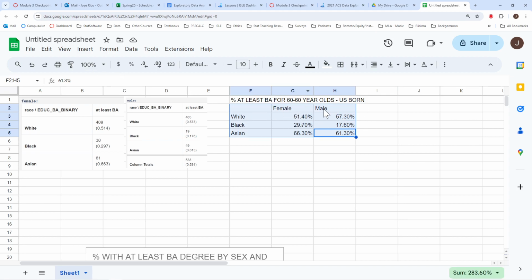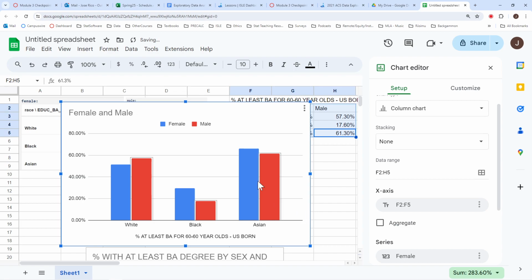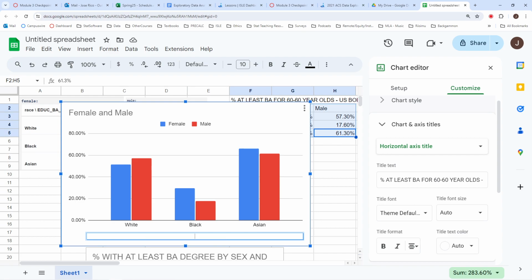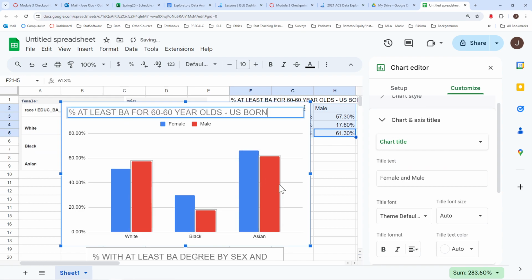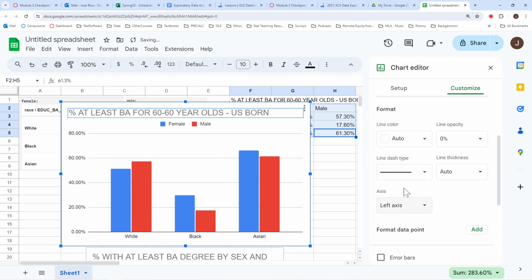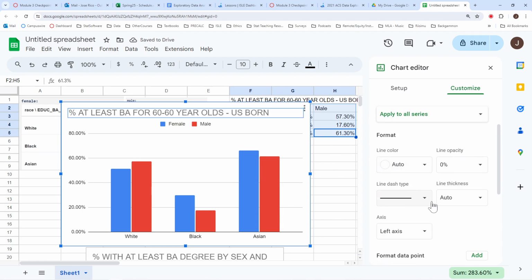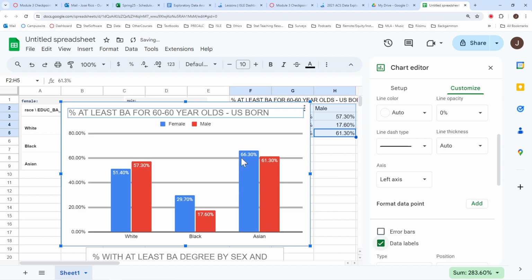So what I do now is, once I highlight the data table, I go to Insert and I go to Chart, and it should generate the chart for me automatically. Really nice. The title's not in the right spot, but I can move that around. And the only thing I'd like you to do, just so it's easier to talk about it, is go to Customize, Series, and go to Add Data Labels. It makes it a little easier to have the conversation.